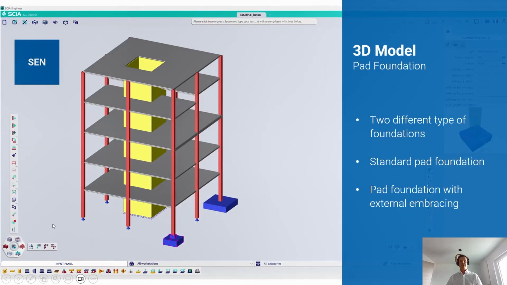As a first step, I already modeled some different pad foundations. SCIA Engineer offers the opportunity of 2 different types of foundations. There could be a standard pad foundation, like the right one, or there could be a pad foundation with an external bracing as an alternative. Both can be modeled in SCIA Engineer directly. That means you are able to set up their geometry directly in SCIA Engineer and to take their weight and their boundary conditions into account during the calculation.